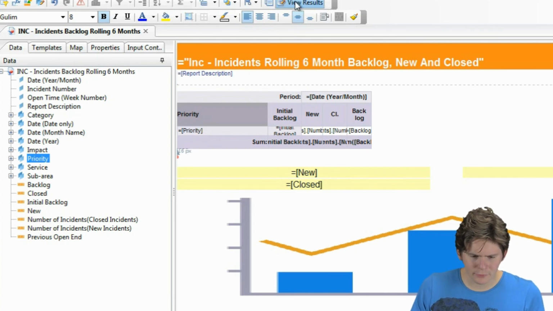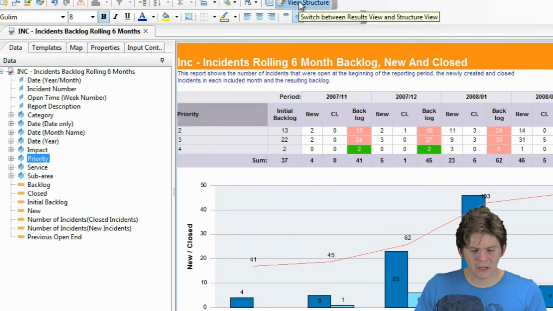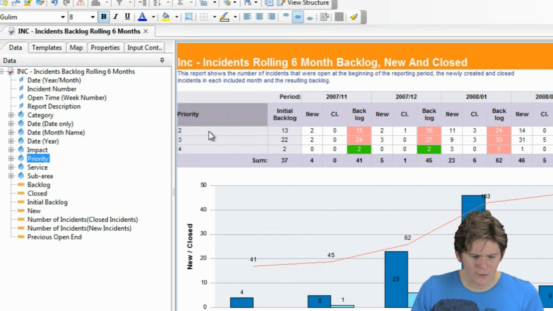If I now click on View Results, as if by magic the table has now changed, and instead of seeing those different categorizations we now see different levels of priority, so 2, 3 and 4.